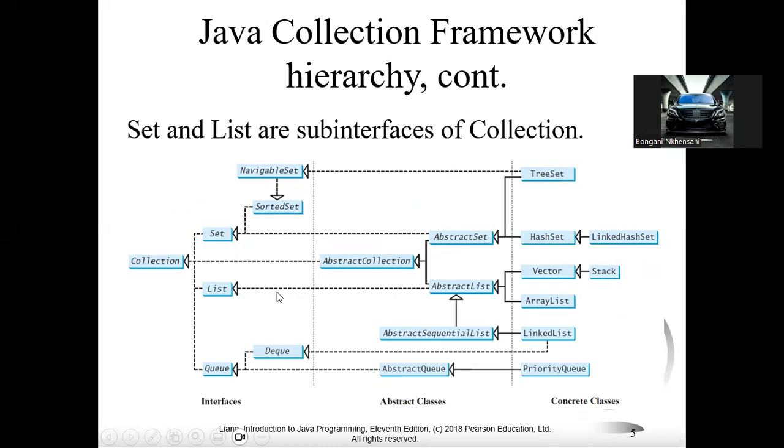And then a list is divided into abstract lists, array list. What else do we have? Linked list. So you must know the difference between array list and linked list. This one is possible to come in your test. Very possible. And then this one, priority queue also. We must know the difference between just a queue and a priority queue.